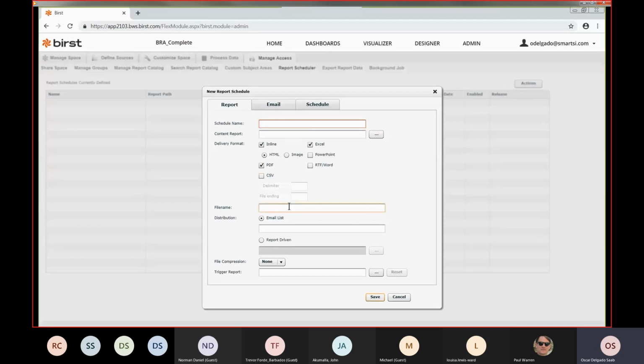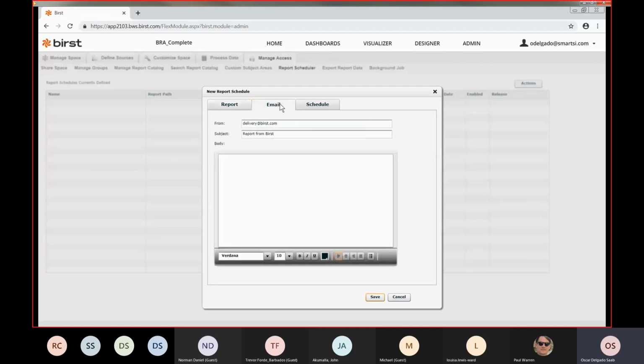Then I specify the file name that will be used, the email of the person that will be receiving the report, or I can use the report-driven option. With the report-driven option, I can create a list of, let's say, 50 different emails for 50 different persons, and Birst will automatically distribute this report to those 50 persons when I want to do it. Then I can go to the email option, and from here I can specify what will be the subject on the email, and I can specify the body for the email. For example, this is the report for the monthly report.